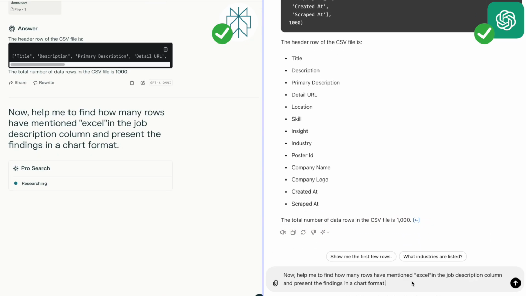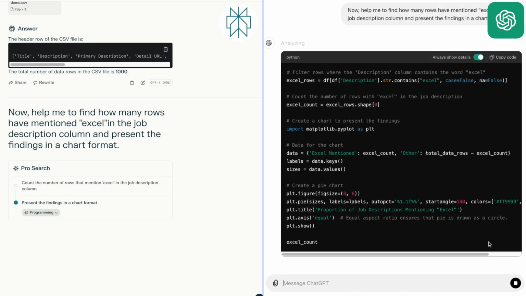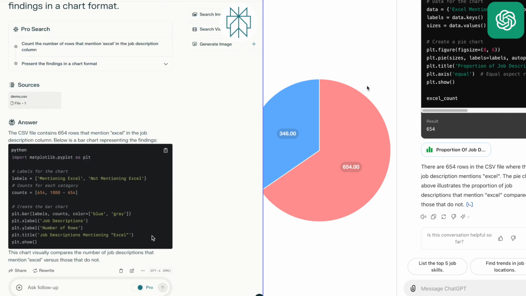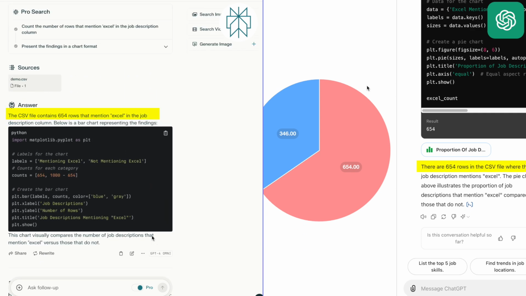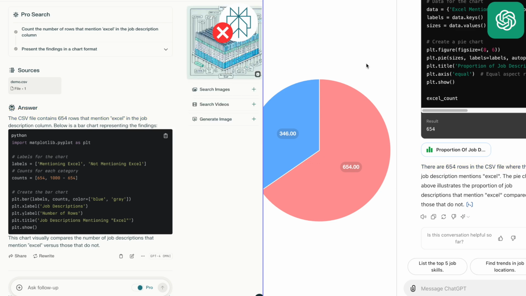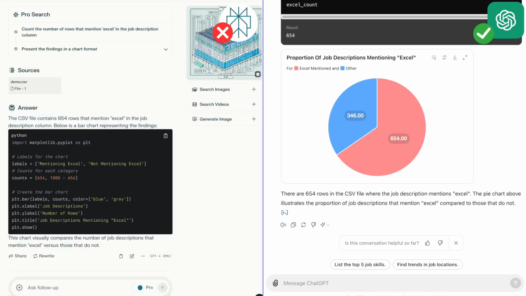And now let's ask them to find how many rows have mentioned the word Excel in one of the columns and present it in a chart format. By the way, the correct number should be 654. You can see both of them get it correct, but Perplexity is not able to generate a chart as I instructed. Even if I use the generate image function, it is completely off. While for ChatGPT, it has no problems plotting the chart.